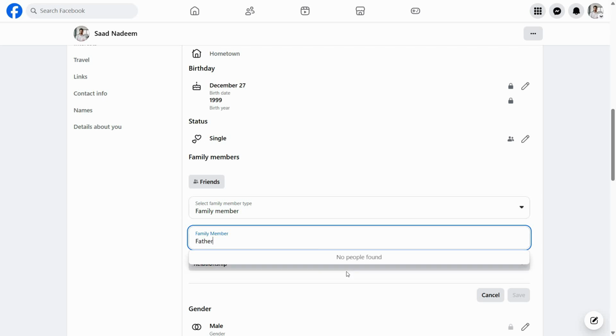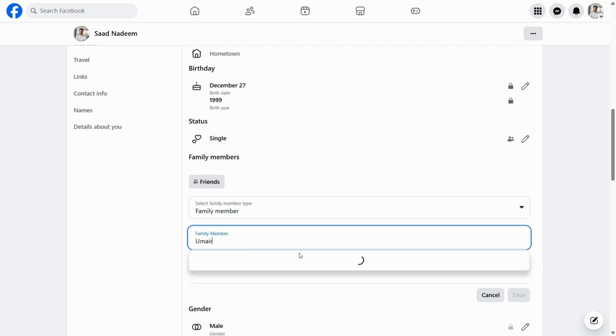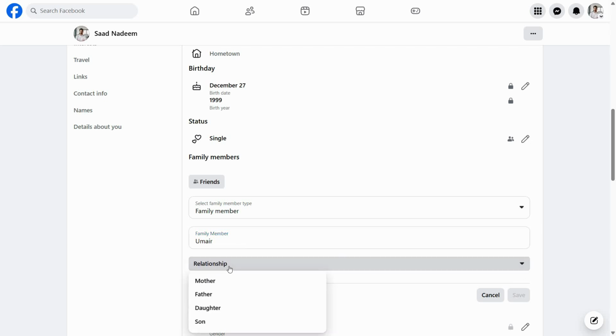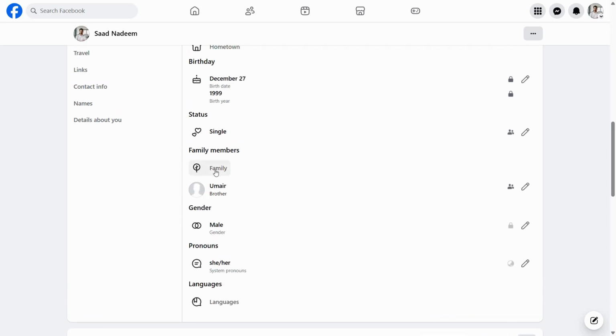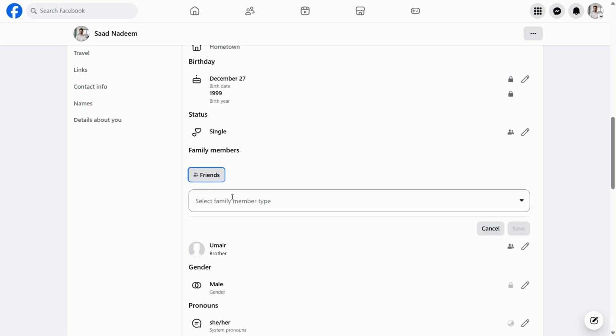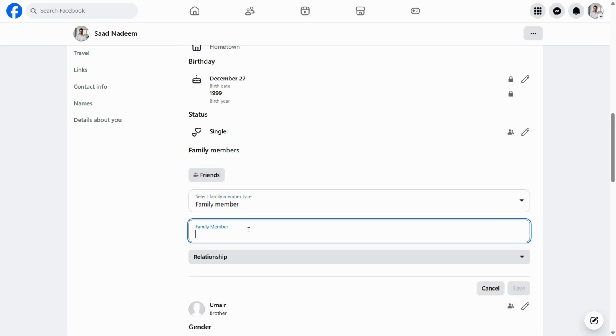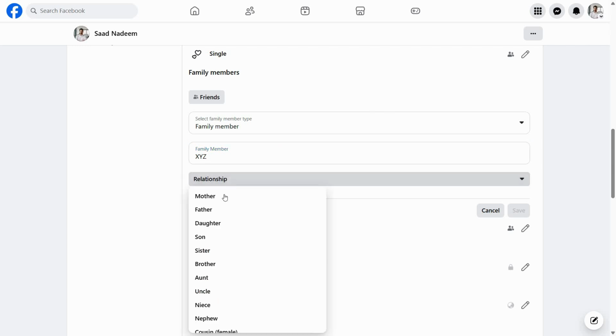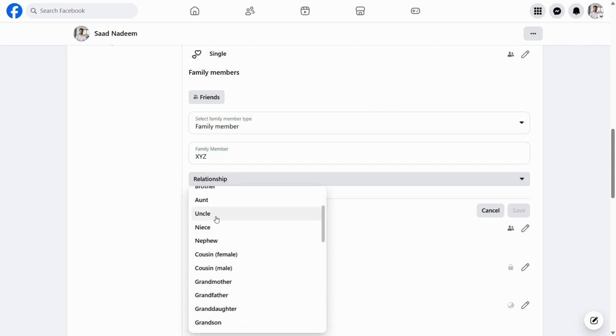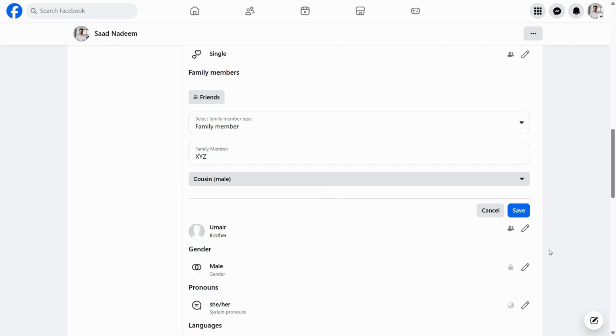let's say father, and you just write the family member name here. Let's say I wrote a name, and you can choose the relationship from here, brother, save. And as you can see, we have added a family member, and then we add another family member. Let's say XYZ. This is the name, and let's say they are our uncle or cousin, male, save.